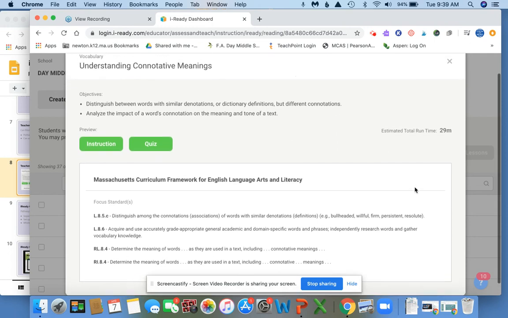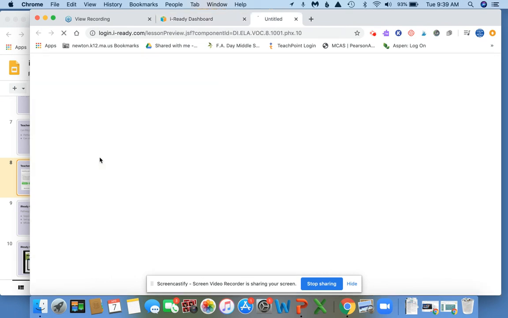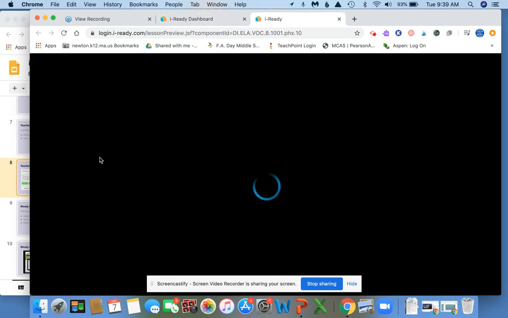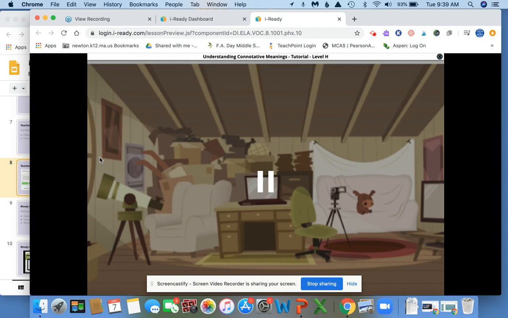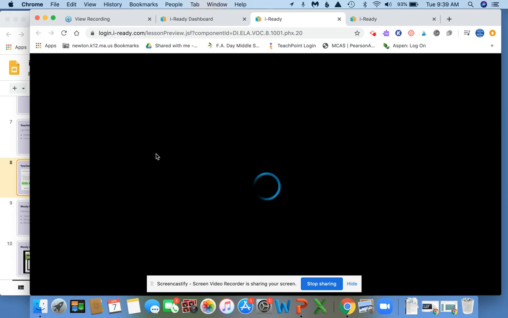So if I want to look at the objectives for connotative meanings and what students are getting in this vocabulary domain, these are the 2 objectives that iReady is letting us know they're focused on. These are also the standards that correlate with this vocabulary focus. So you can preview the instruction here. You can go on in, and they're going to show you some about the activities and what the kids are going to see. And then you can also look at examples of quiz questions.